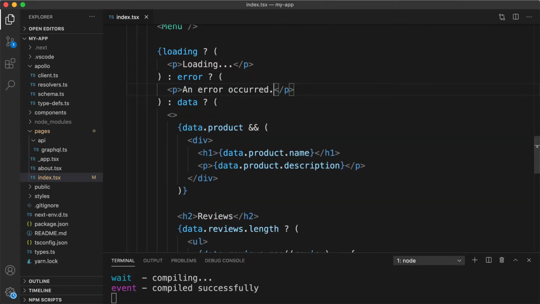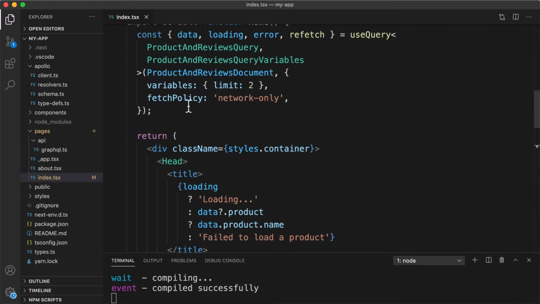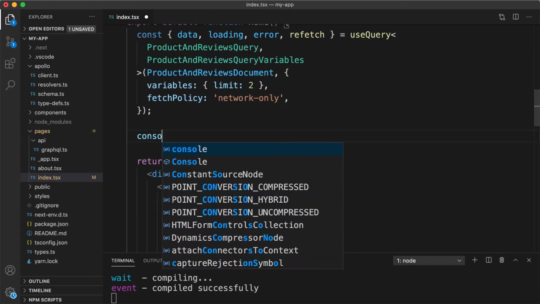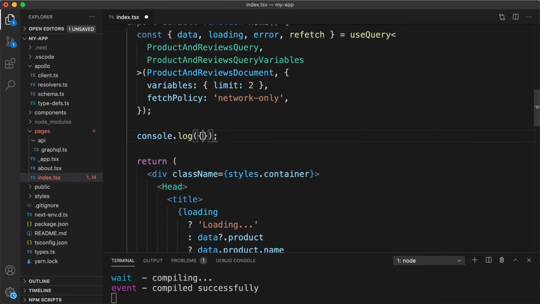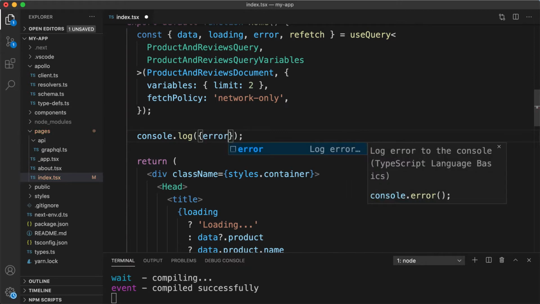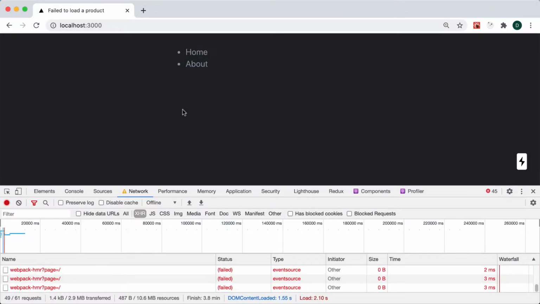Okay, also let's log the error object to learn more about it. I will go back here and console log it. And repeat the procedure that caused the error.